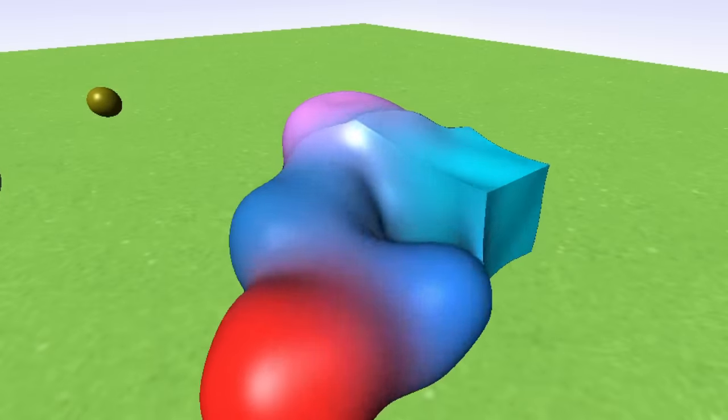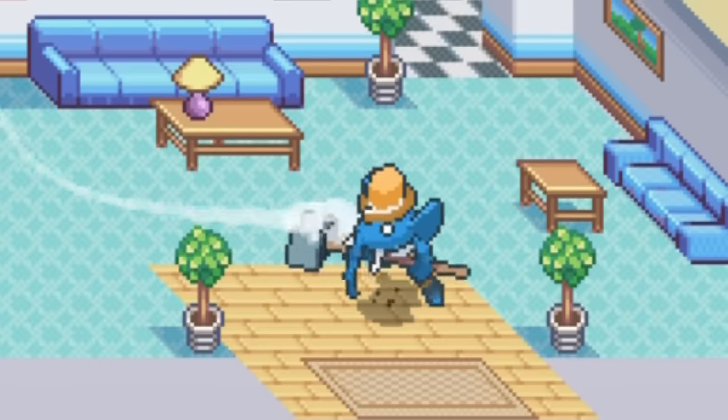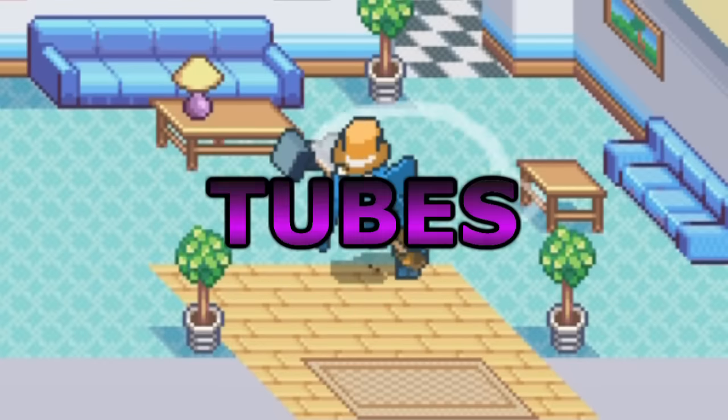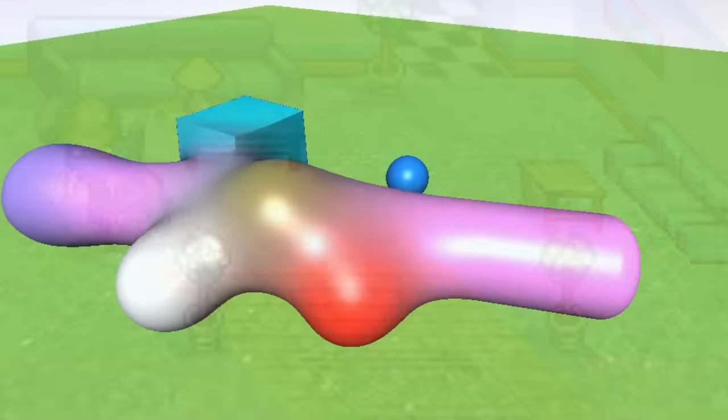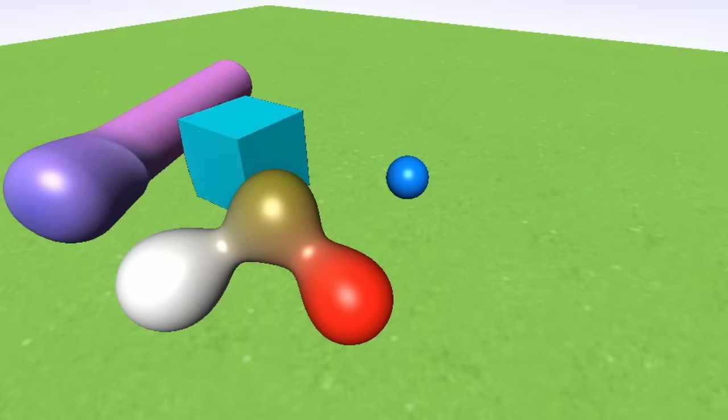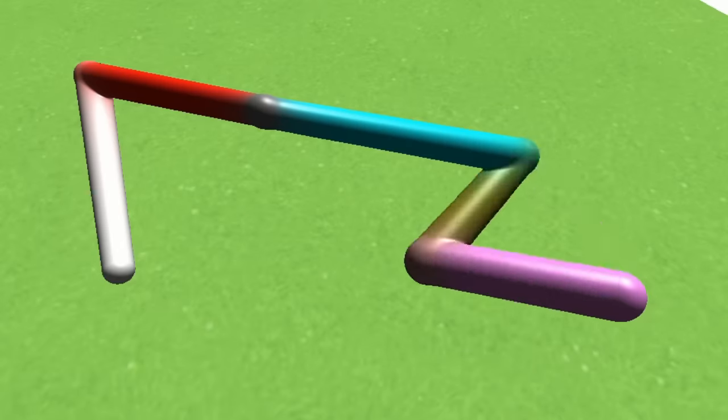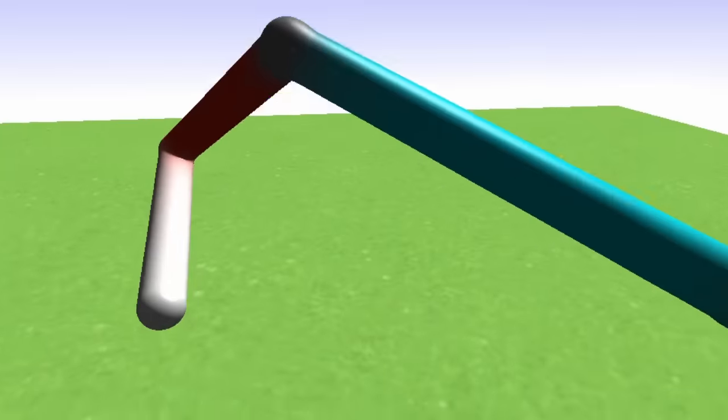But then, how do you turn a geometric shape into this? Easy. We just make tubes. We make tubes and stick them together. Cylinders are easy to make in SDFs, so we just stick a bunch of them together and it kind of looks like a snake. So let's put this back into my game. And that's where things went bad.